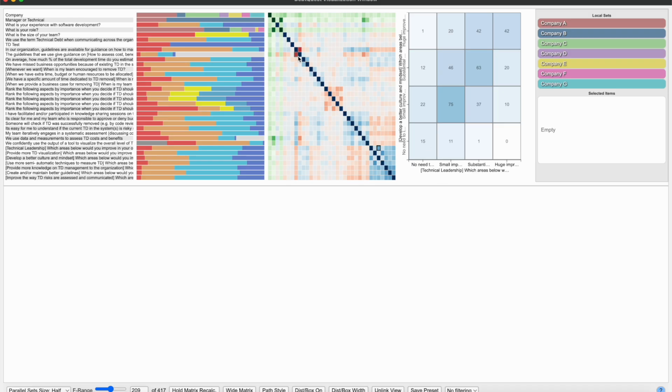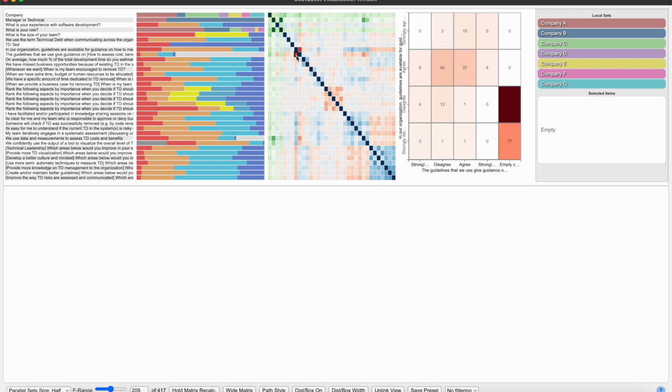So for instance, here we can see a very strong negative association, and we want to evaluate it. So I click it, and here we can see that strongly disagreeing or disagreeing in this survey item is associated with empty cell in this item. And why is that? Well, for this question, if you answer strongly disagree or disagree, you're not allowed to answer this question.